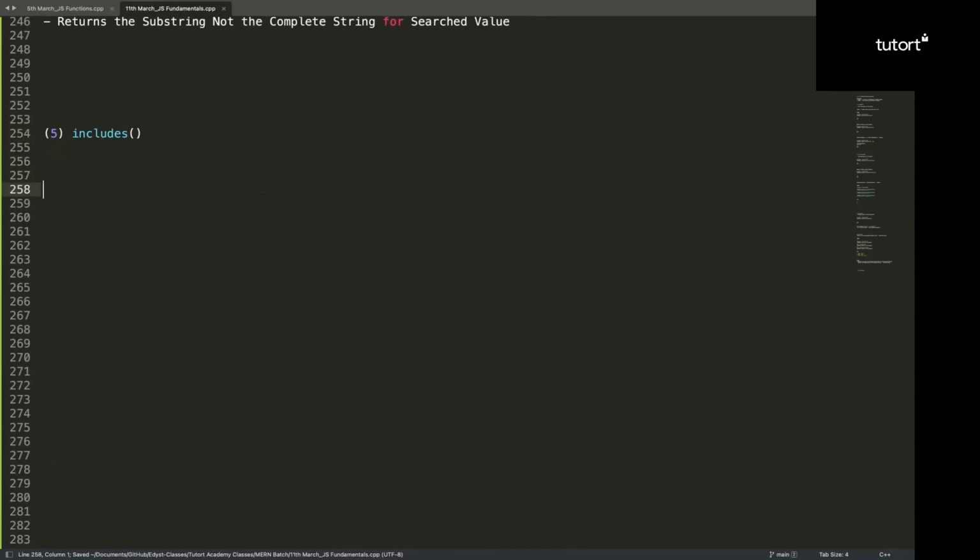Includes is very much similar to what you have as dot contains in Java. If you're a Java developer, you would definitely know dot contains, right? What does dot contains do? Dot contains just tells you a Boolean, true or false. It returns a simple Boolean, whether whatever you're searching is present or not present. That's it.